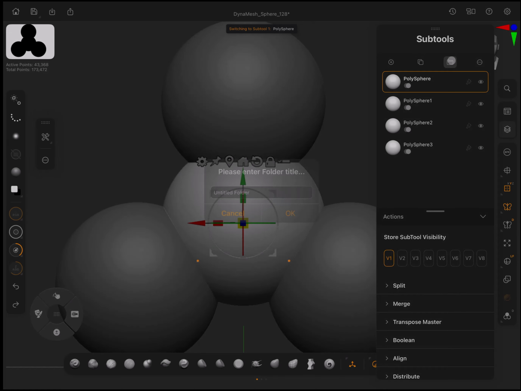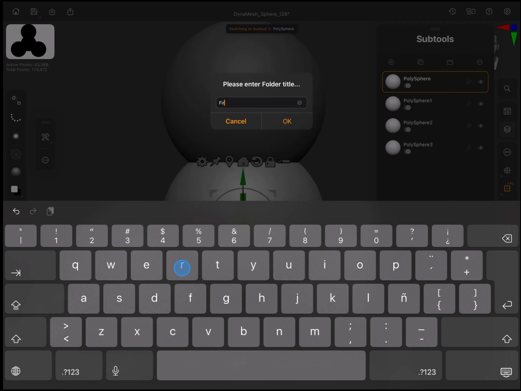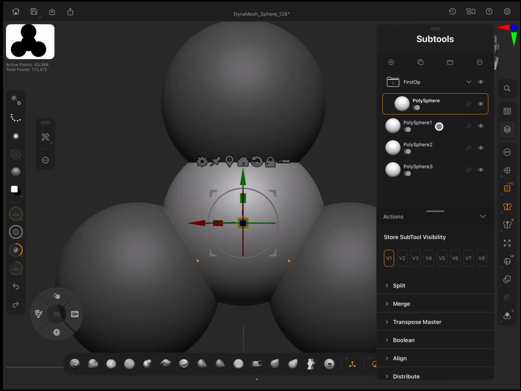Let's put everything in a folder. I'll name it first up, and OK. Now drag all the subtools to the folder.